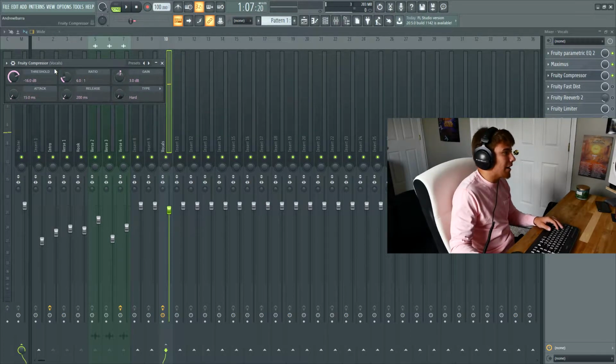And then after that, the gain is going to be at 0. But since you turned it down in the threshold, it's going to be kind of quiet. So you're going to want to take this gain knob and just turn it up to boost the vocals back up.